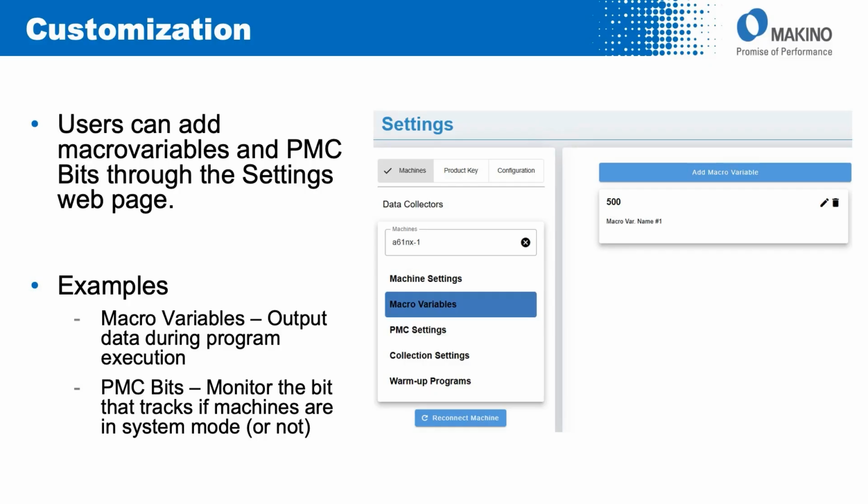The Data Collector is designed to read the vast majority of data available from the machine. With that said, some customers have specific use cases where they want to access additional data points. Without any source code changes, the Data Collector can be easily extended by the customer. Using the configuration web page, you can add additional macro variables or PMC bits, allowing you to tailor the data set to your needs.